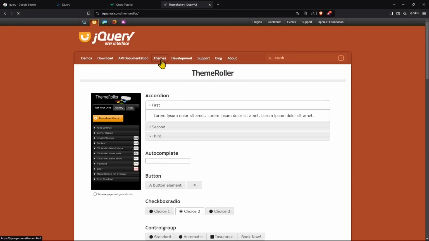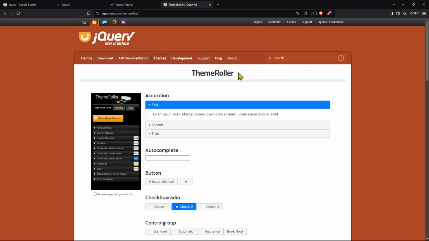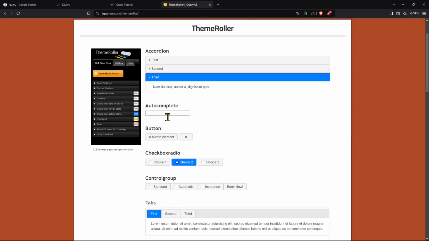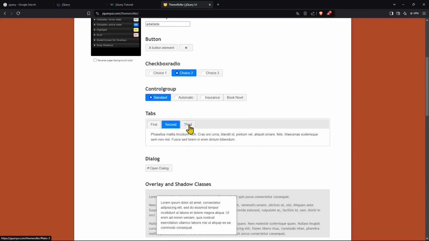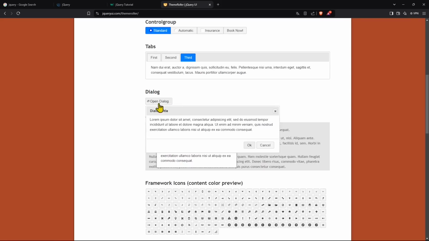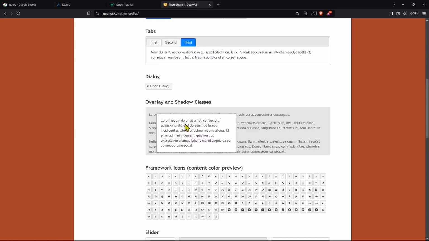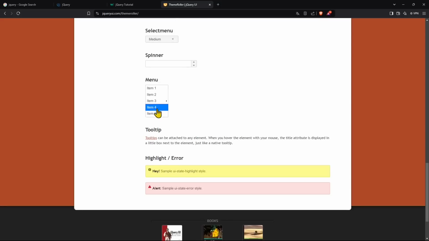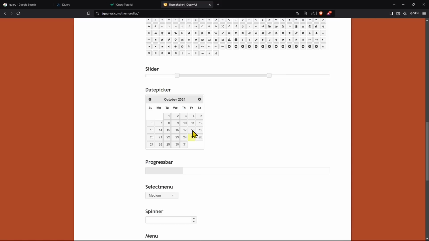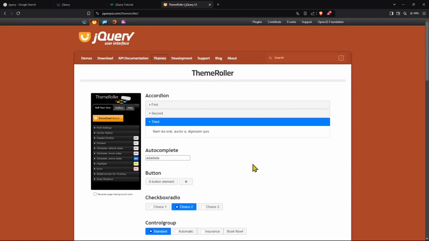Now if we go to the themes page, we have an entire page with all examples in there with the specific style and various components that we can just copy and paste. Like buttons, checkbox radios, icons, tabs, dialog windows, etc. We can add all this stuff, slider, progress bar, menus, etc. So how do we get all this stuff? Well, thanks to this website, it's really easy.